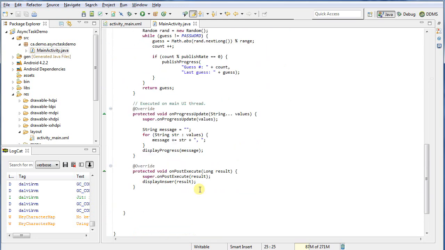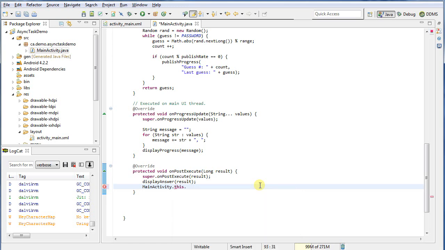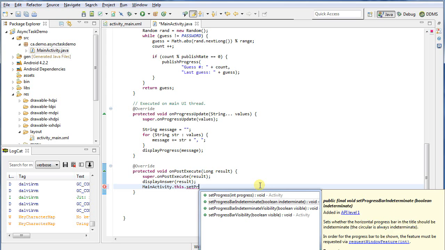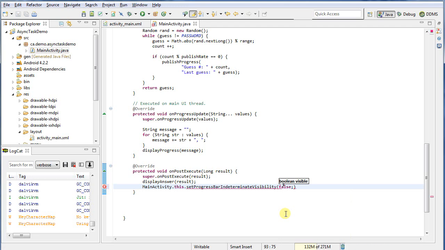Well, I happen to have here on post, so I know when I'm done. Okay, so that's easy. I can cancel it. So MainActivity, I need to reference my MainActivity, the object I've got, this dot set progress indeterminate visibility. Very nice long name here. Progress bar indeterminate visibility. I'm going to set that to false. I'm done, so I don't want to show it anymore.